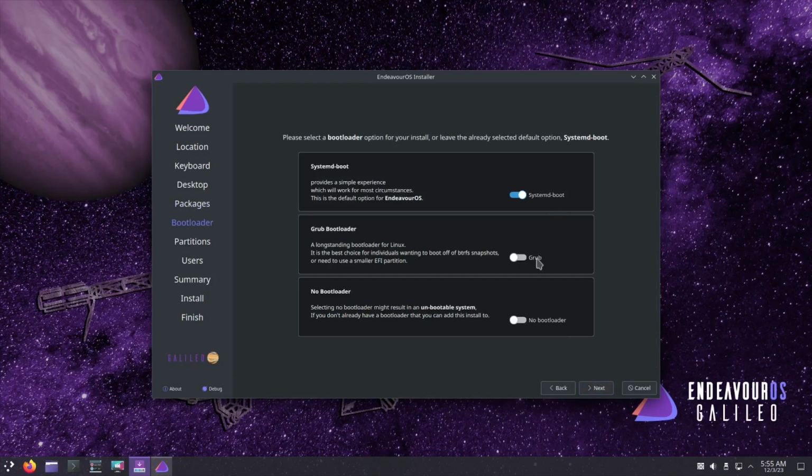Okay, then the bootloader. I always wanted to have the grub. That's because I'm not really familiar with systemd. Plus, can always customize the grub.